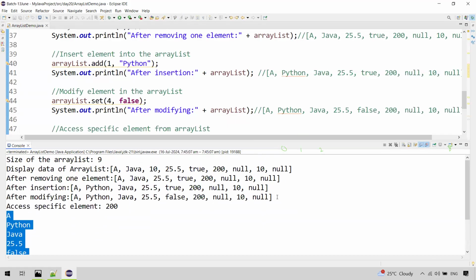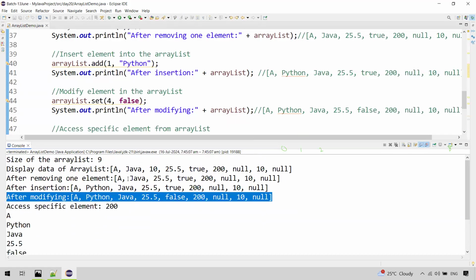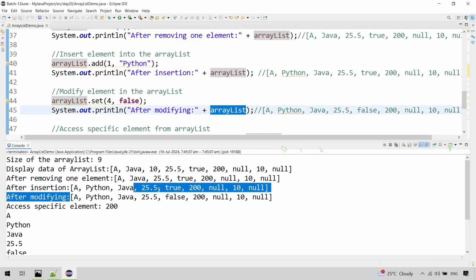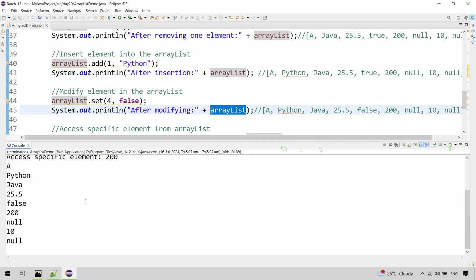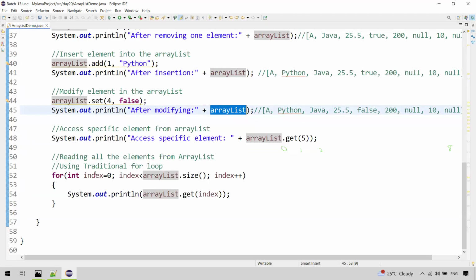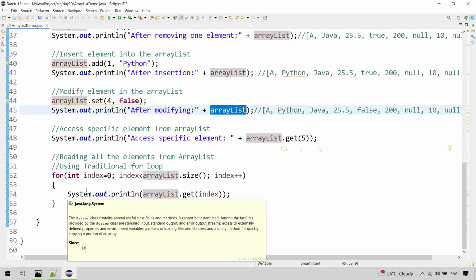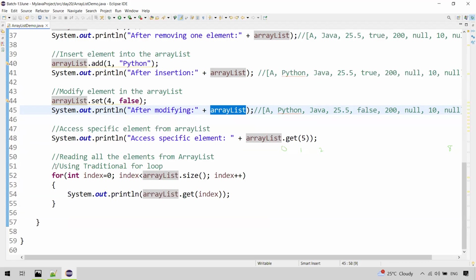The earlier ones, we were just displaying the ArrayList as is. So you are specifying the ArrayList, and whatever elements are present in it will be displayed in square braces, each one separated by a comma. But I wanted to access and read each element specifically. In that case, we can do it in different ways. The first way we are trying is using the traditional for loop.